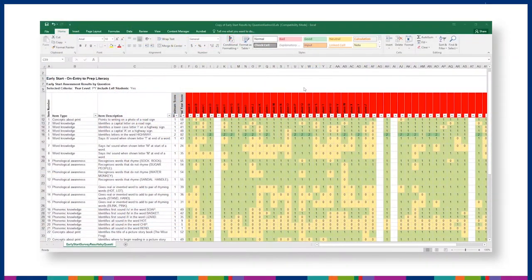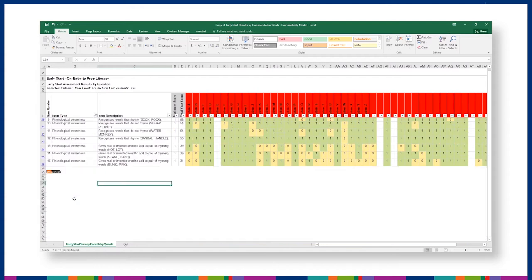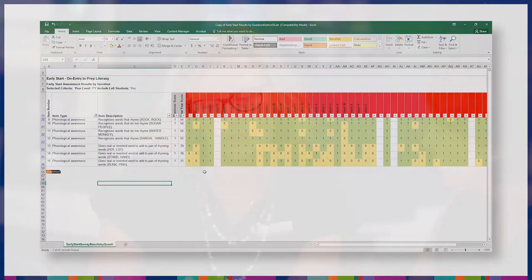Has everyone had a chance to look through the data for the on-entry to Prep assessment? Yes. Great. Let's filter to the phonological awareness questions. Tell me what you see. I noticed that more students giving incorrect responses to the last four questions. So what's different about the last four questions? It's a different skill. The last four questions are asking the student to generate a new rhyming word, whereas the first four questions, the student has to identify if words rhyme or not.